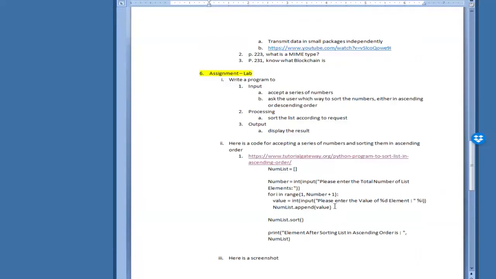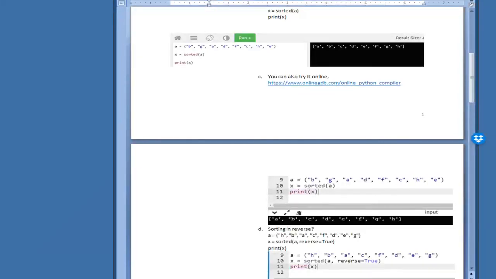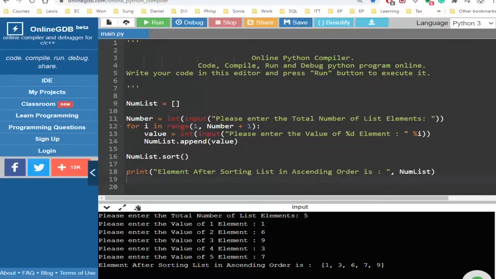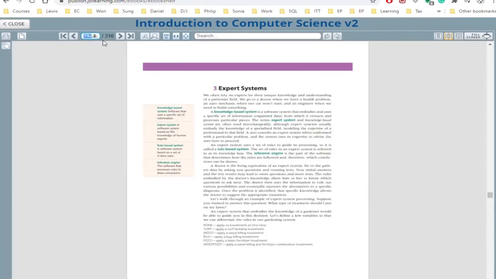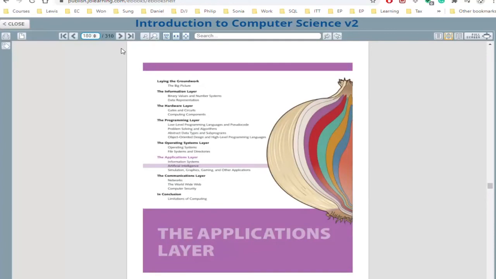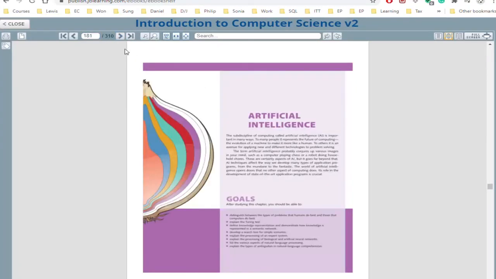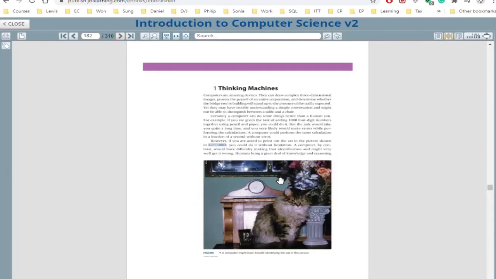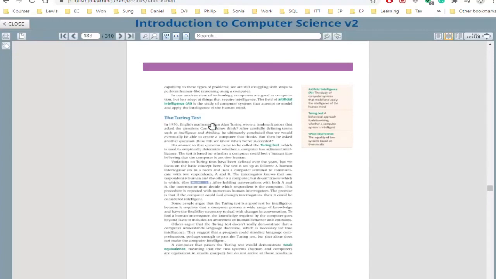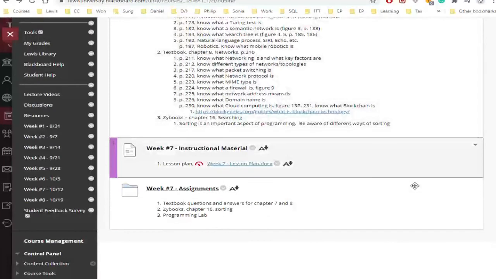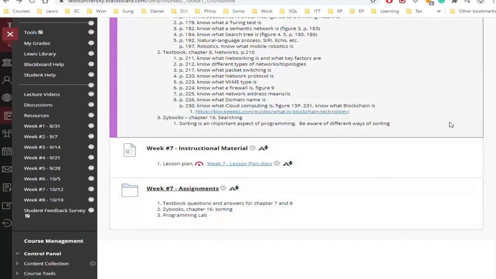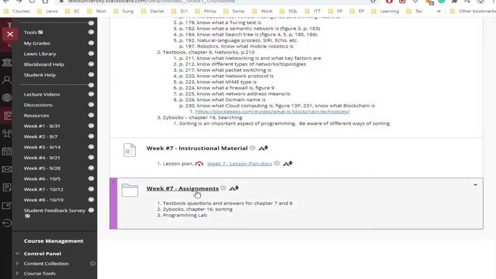So just a recap. Well, I don't think I showed you the textbook. This textbook, I think it's around page 180 somewhere. Here's the AI section. I know it's a little bit difficult to read, but take a look at them, especially the portions that I assigned you. And we went over a list of the objectives. I'll update the lesson plan because I made a few updates and some clarifications, and then there's a list of assignments that I'd like you to do.